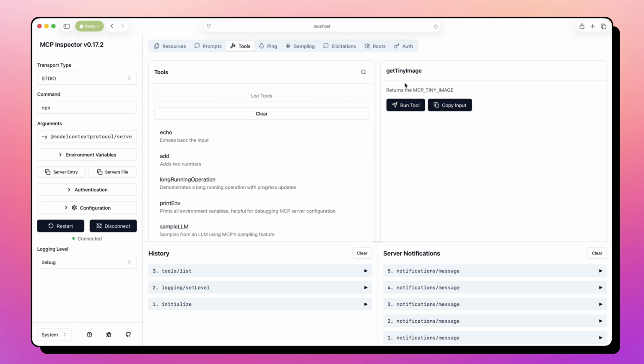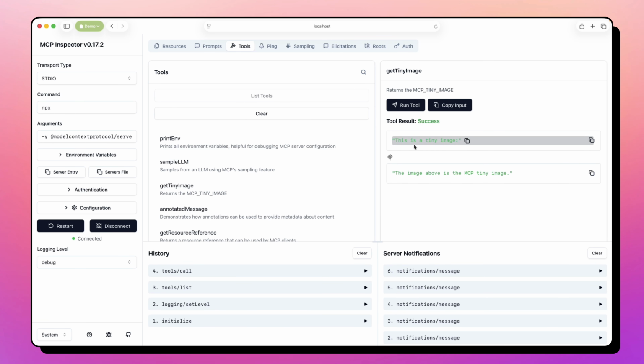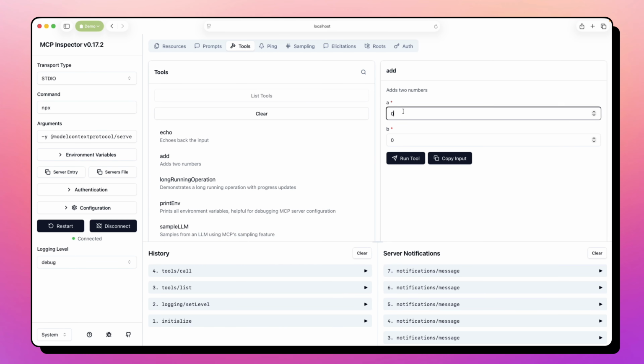Now what you can do is you can select any of the tools. For example, we'll select get tiny image and click on run tool. So this is a tiny image, that is the text, and you'll see that it returns a tiny image of the MCP logo. So you can even explore other things. For example, you can click on add in the tool inspector, and click on run tool.